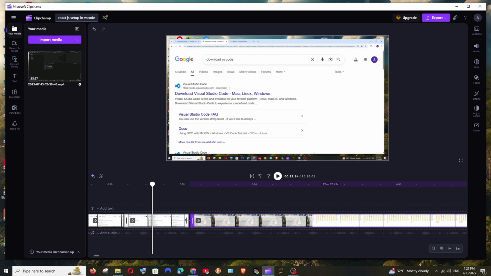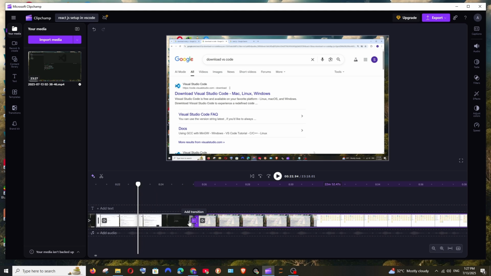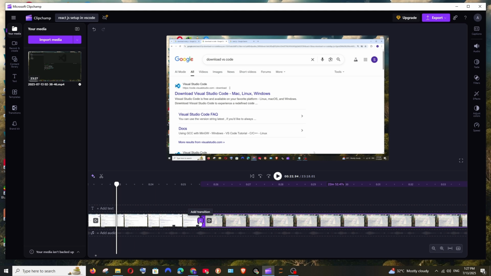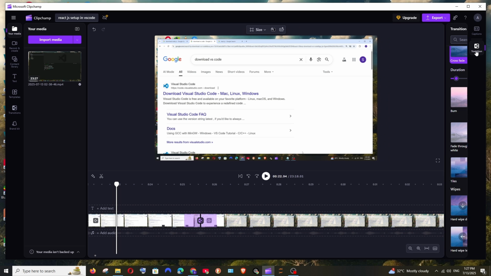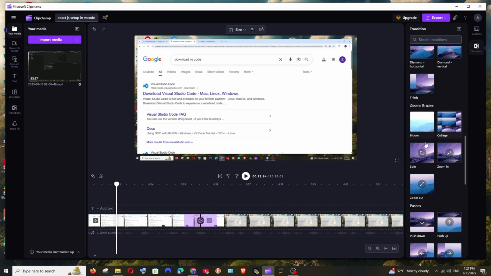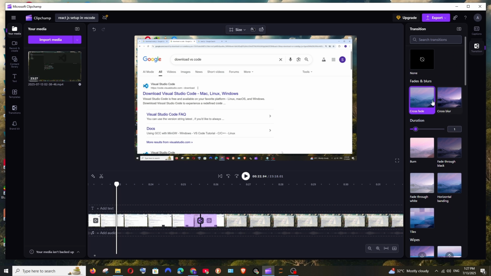And now if you hover over this, we'll have the add transition button. If you click it to the right, here you can see we have the transition, and we have these many transition effects to choose from. Let me show another way and then explain what each transition does.